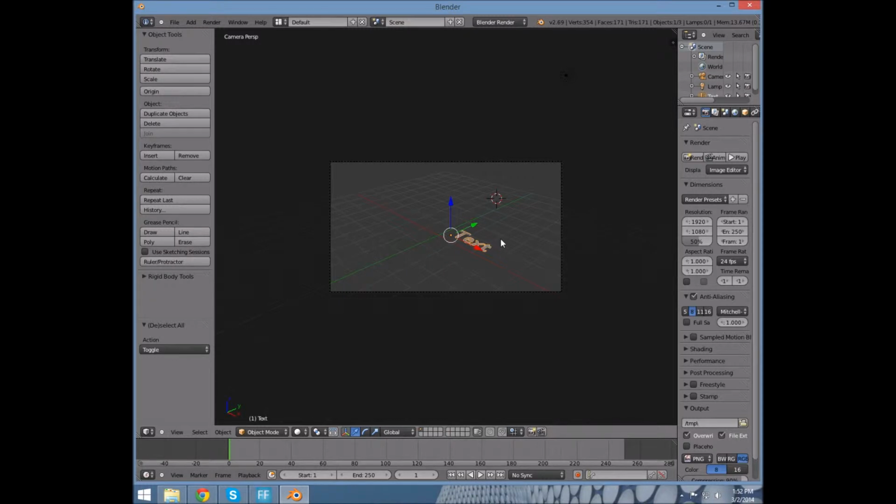What I'm going to do right now is reposition the text. If you press R, then you can rotate it.